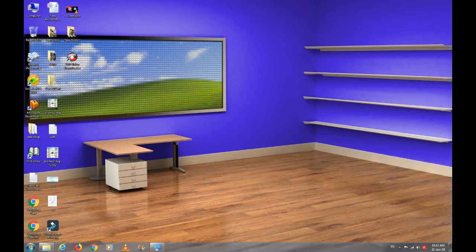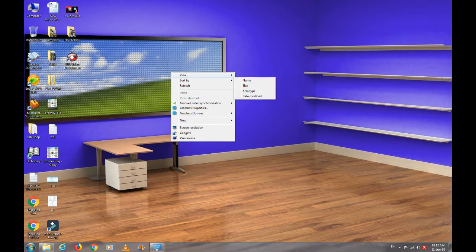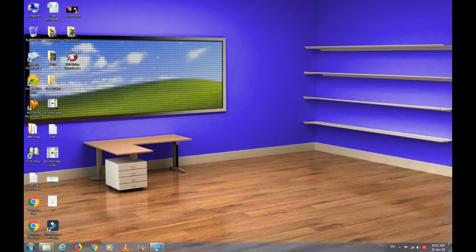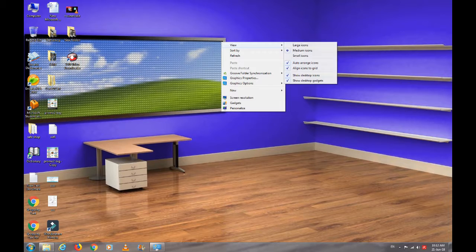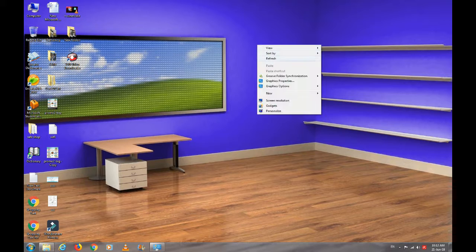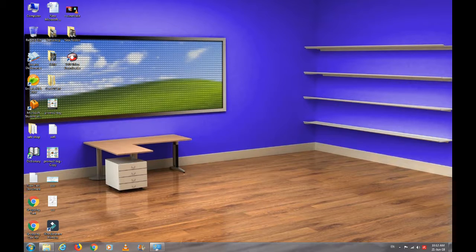This is a very important step. You'll need to arrange these icons like mine. In this step you right click, view, and turn off these two options, auto arrange icons and align icons to grid, as these options will never let you arrange your icons according to your needs. Now let's get started. As you can see, this is our office, so I'll put my computer on my desktop, and the recycle bin should be nearby my table.